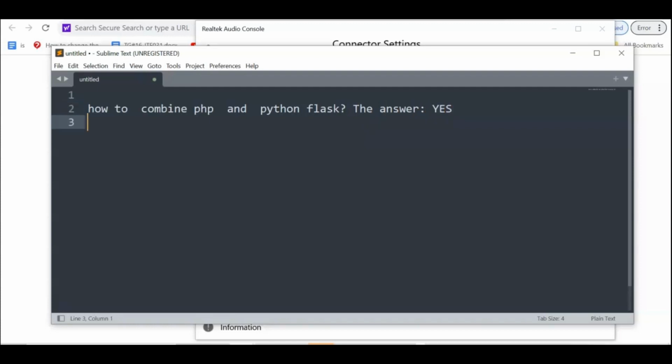Okay, so what are the requirements right here? Number one, you need to install your XAMPP. Number two, be sure that you have Python installed in your computer. Number three, of course, we need to install the Python virtual environment later on. And number four, that's the time that we need to activate the Flask program. Okay, so these are the core ingredients to start with our program.